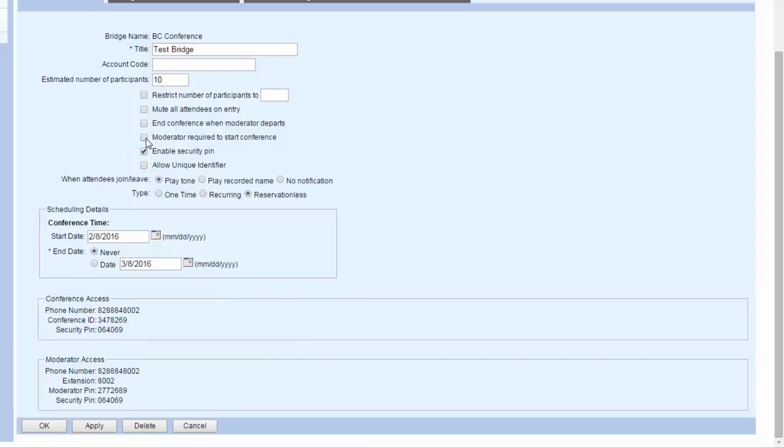Now, even though we don't have the moderator required option checked, it does give us a moderator access number. You'll notice the moderator PIN is what's different here versus the conference ID. So the moderator has certain controls over the call.